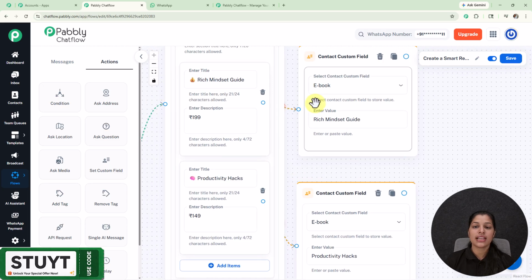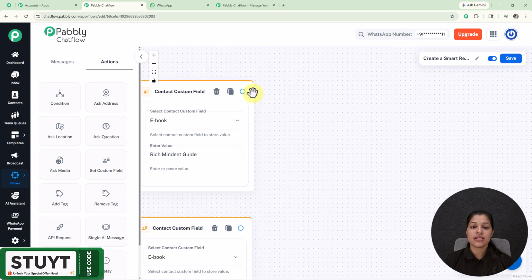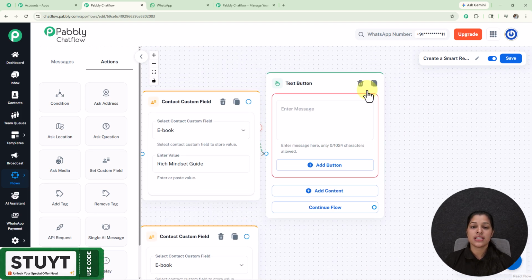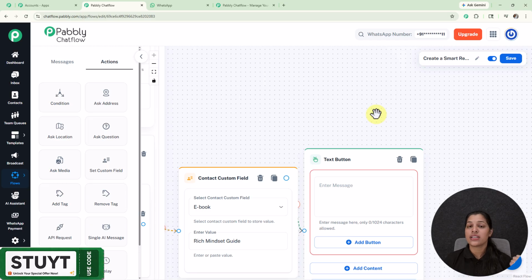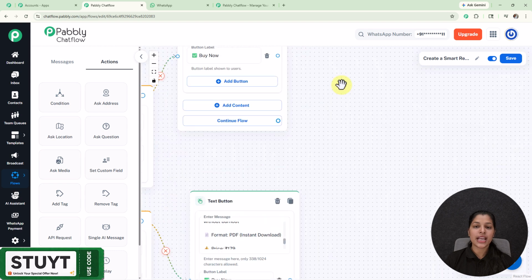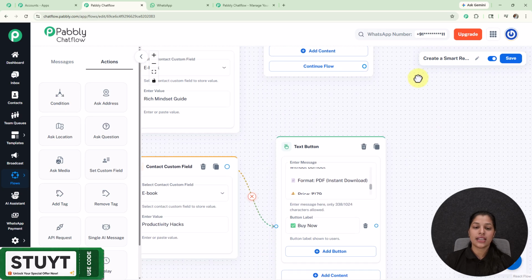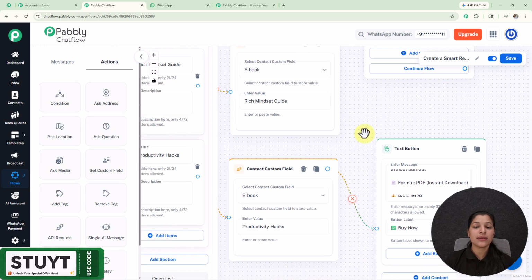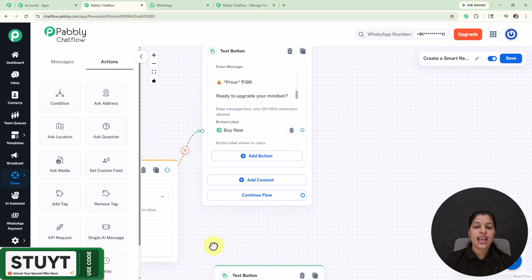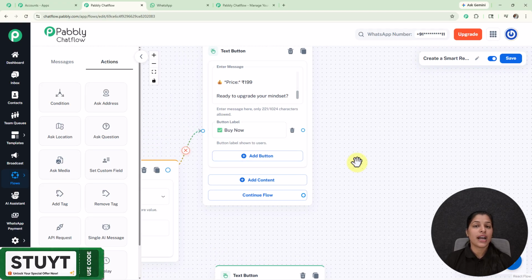Now if my user selects any of these books, I'm going to provide them details of that particular book in a text button node. So for that we just have to drag and drop and select text button, and now in this text button node I'm going to enter the details and create a button that is buy now. So here you can see that in this text button node I have provided the details of these particular books and created this button that is buy now, and I have done the same for the second book, that is productivity hacks.